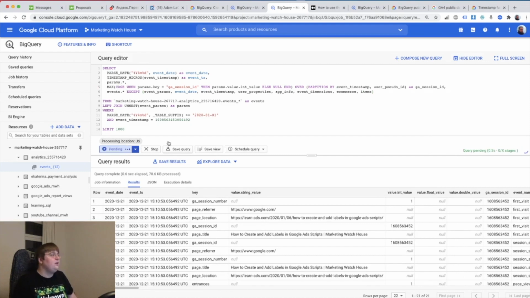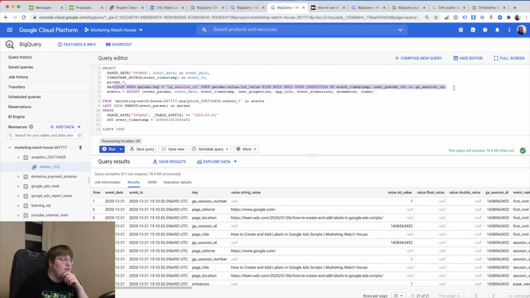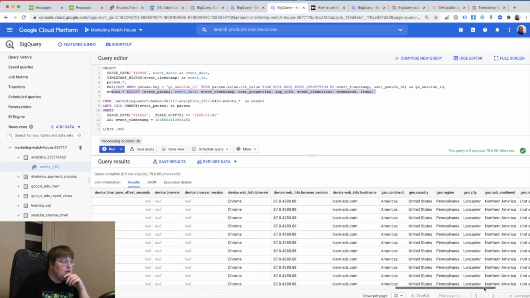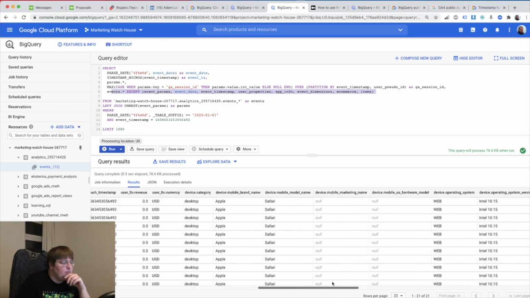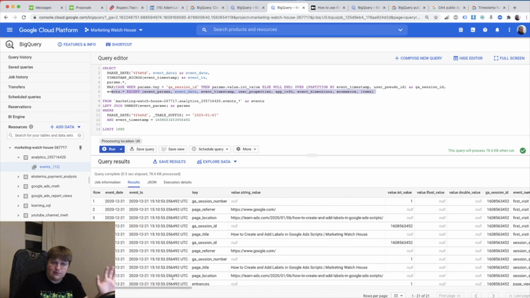Let's run it again. While it's running, I will just remind you that we now have date and timestamp of event. We have the parameters of event, and we have a GA session ID existing on every single line, so we don't need to care about this anymore. And we also have some events excluded, so we have a nice and clean table.